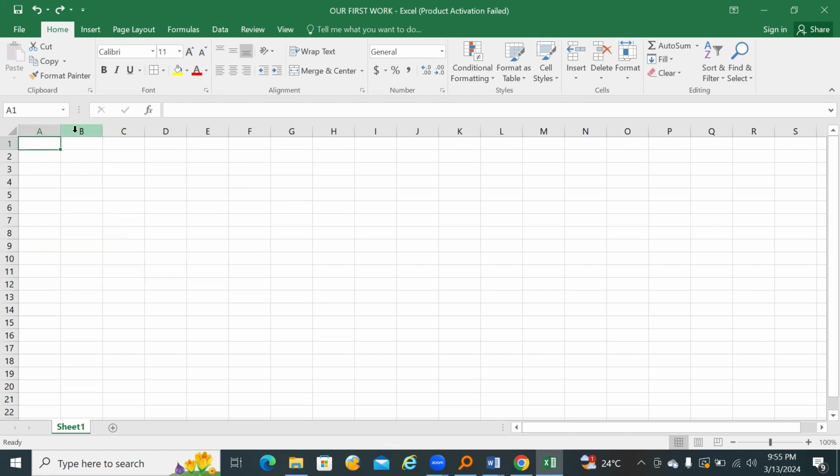Horizontally, we have A, B, C. No, this is vertical. We have A, B, C, D, E, F, G, up to this side. There are very many. Then going downwards, we have 1, 2, 3, 4, 5, 6, 7, up to downwards. So the intersection of a vertical and the horizontal line makes what we call a cell. From a cell, we get what we call a cell reference. The cell reference is the cell name.